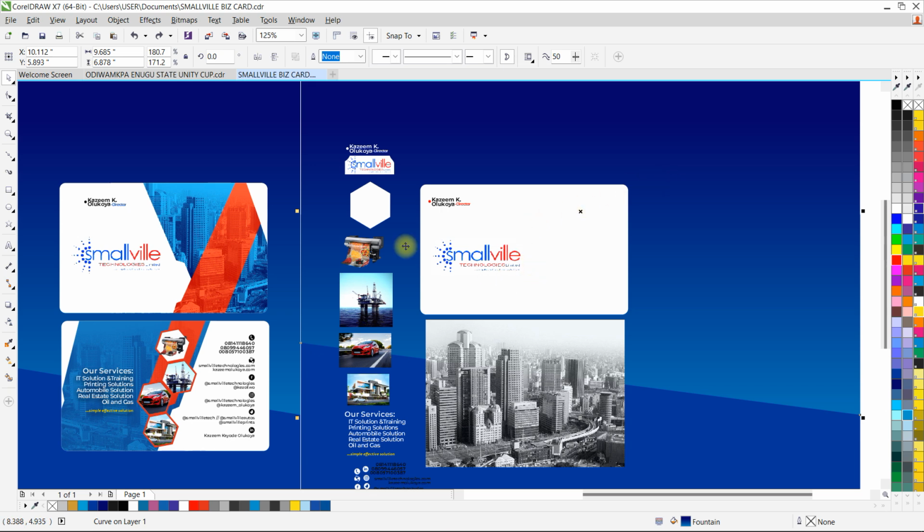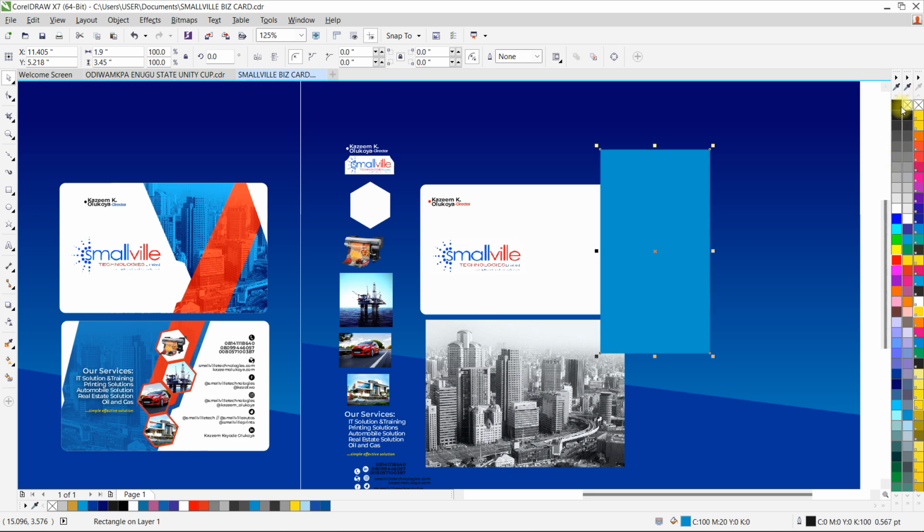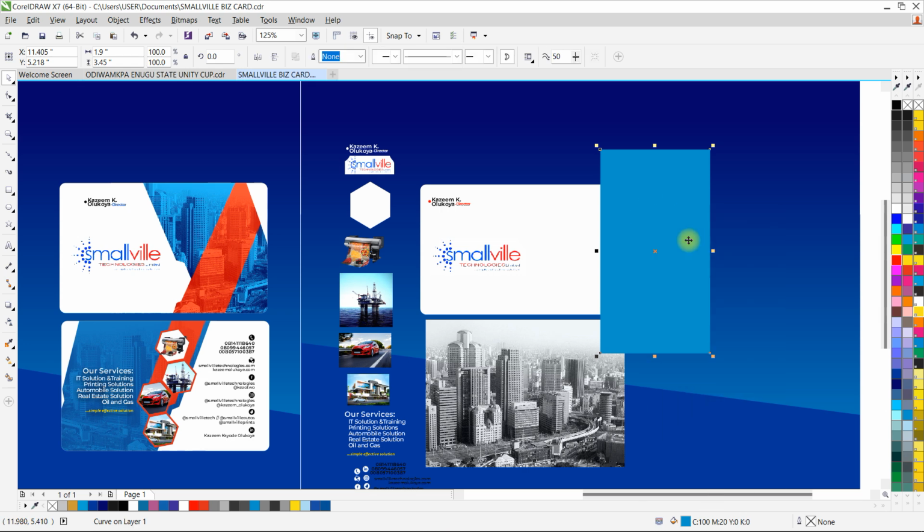The second, if you pay attention, you see some shapes in this background. Okay, let's create that now. Alright, this is a rectangle tool. You draw a rectangle. You go with a blue color. Alright, you remove your line color by right clicking on the empty bar here. So you convert to curve with Ctrl Q, or you right click and select convert to curves.